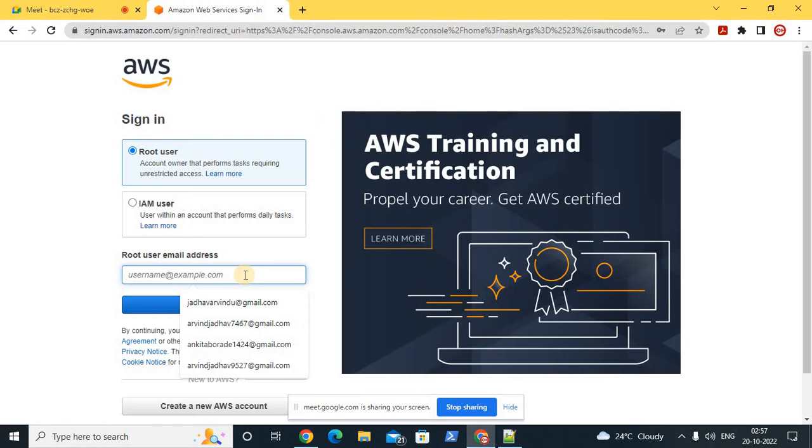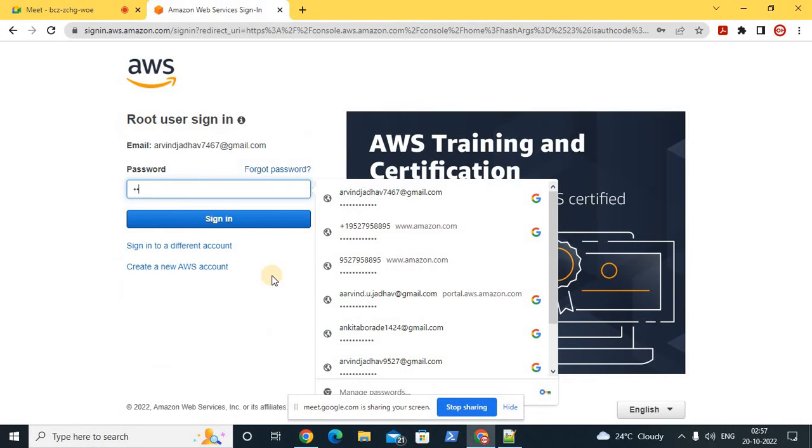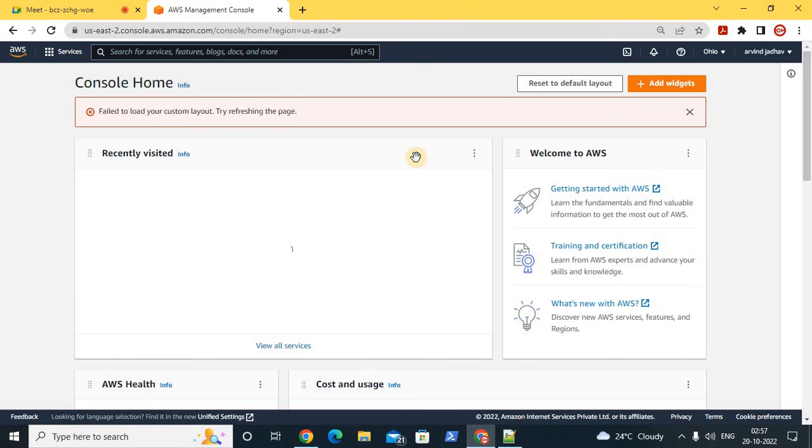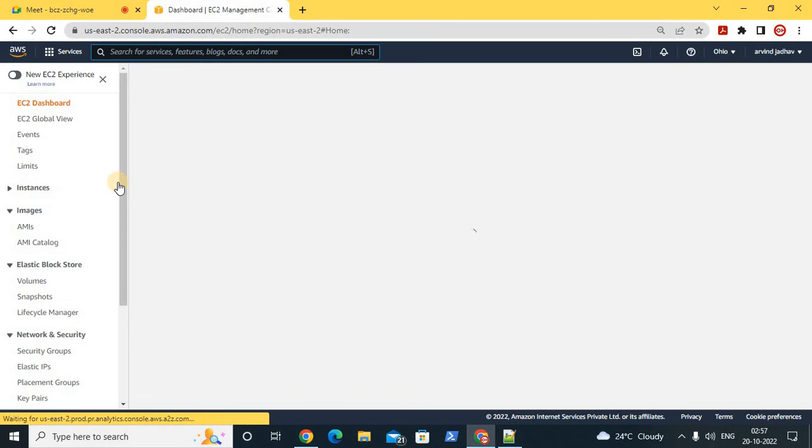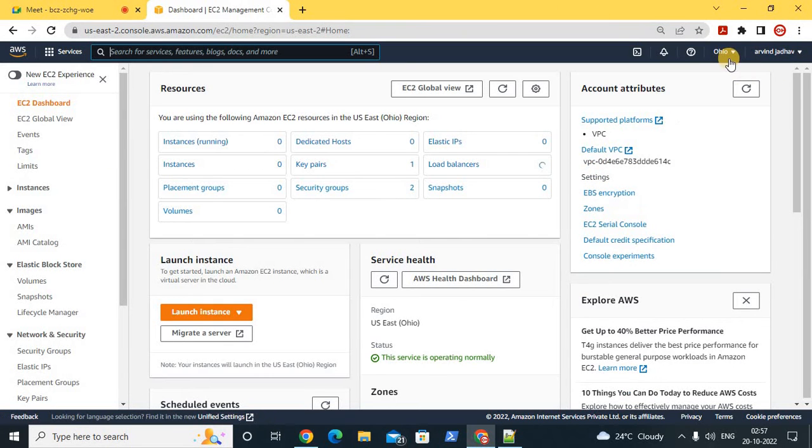Okay, so I'm trying to log in by using my account. Let's launch one instance. So first of all, we'll check the EC2 dashboard. Do we have any instance running inside our machine? Okay, running inside our region or data center.